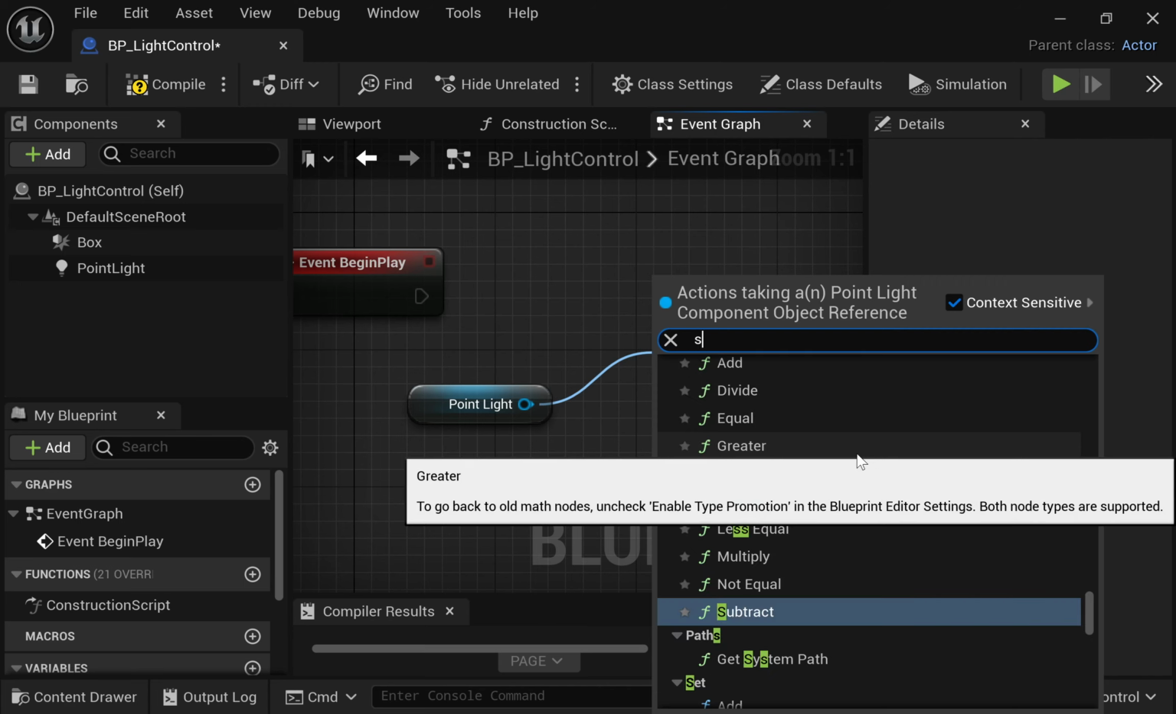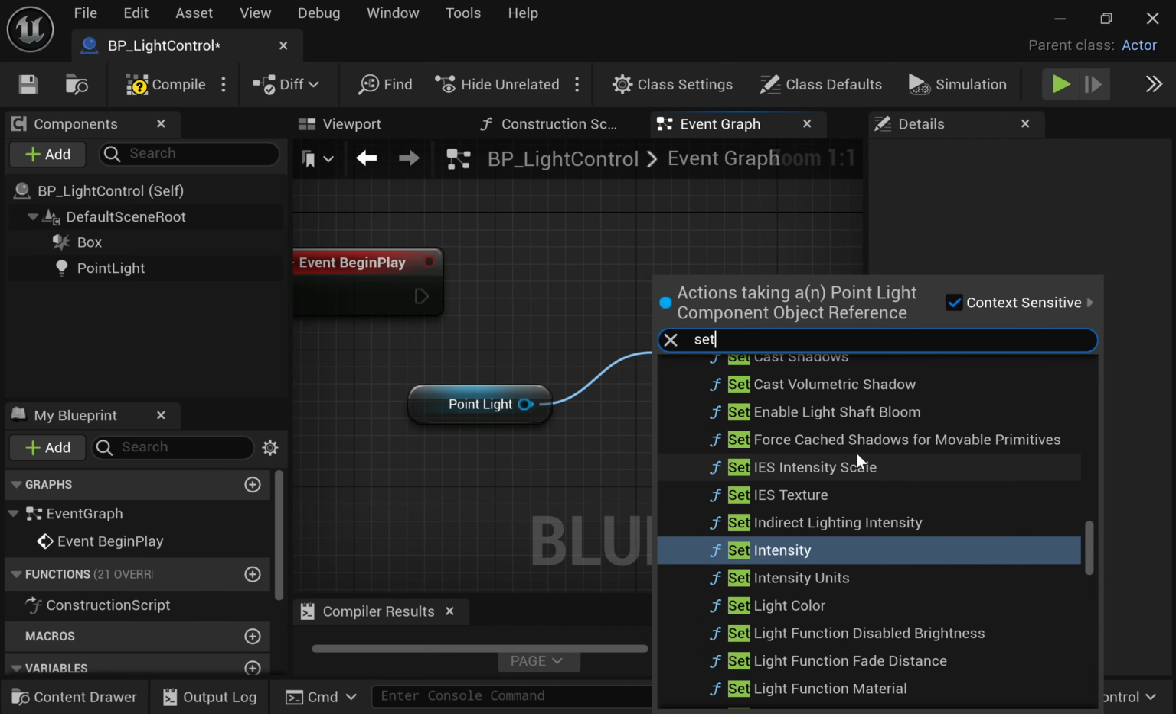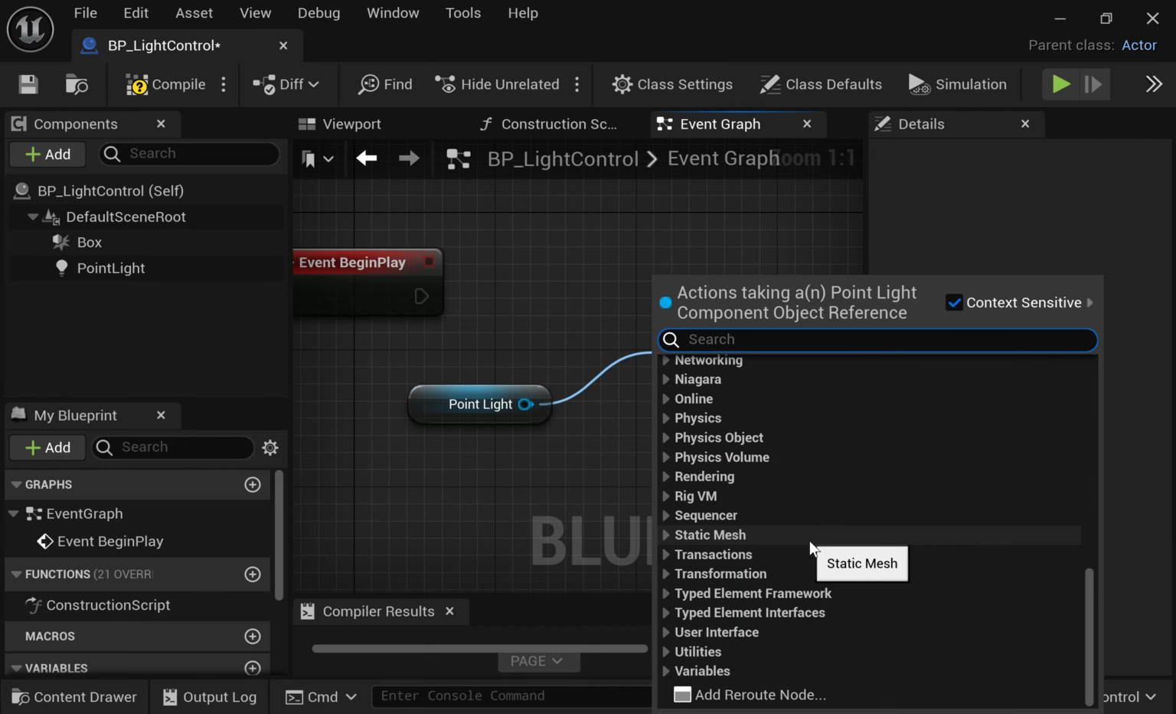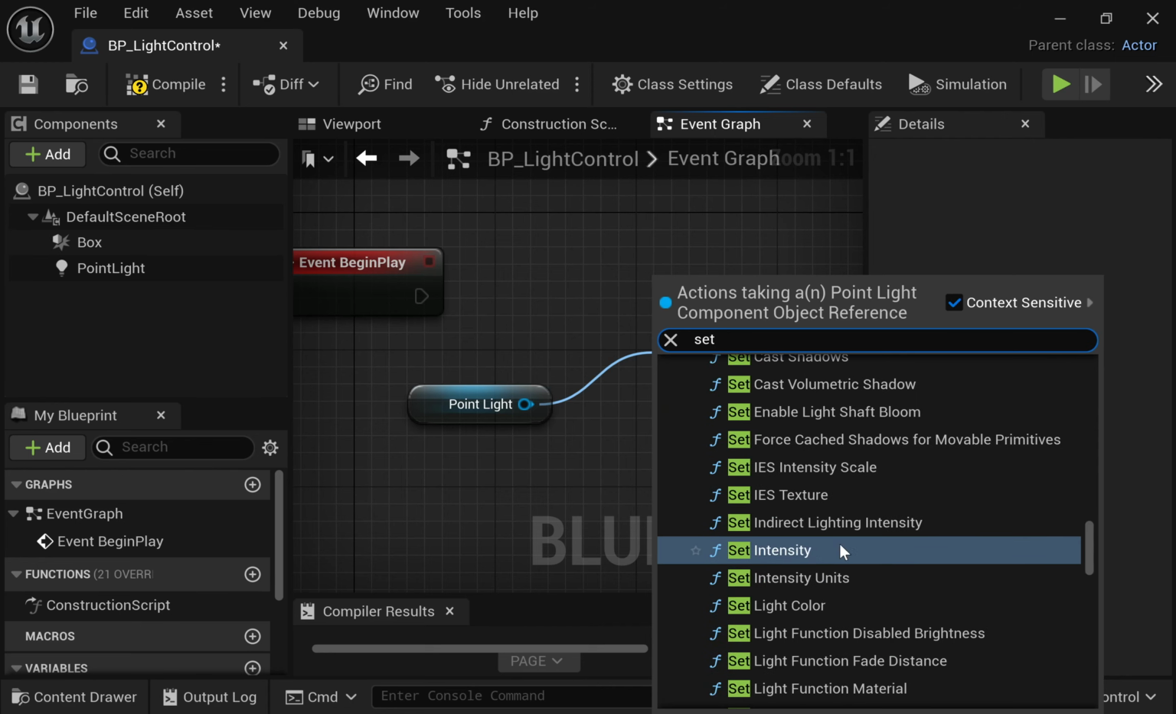So remember the word set. If you're not familiar with programming, just remember this word. It's one of the most commonly used words you'll type in the blueprint scripting environment. So remember set, and then intensity. Because the environment is very smart, it already knows set intensity is probably one of the most commonly done actions to the point light. So it already lets us see this set intensity function when you type set. So let's just click with the left mouse button on set intensity.